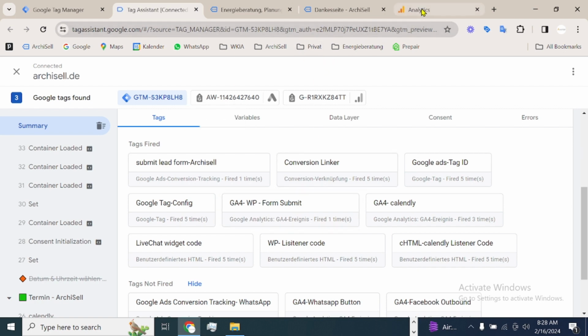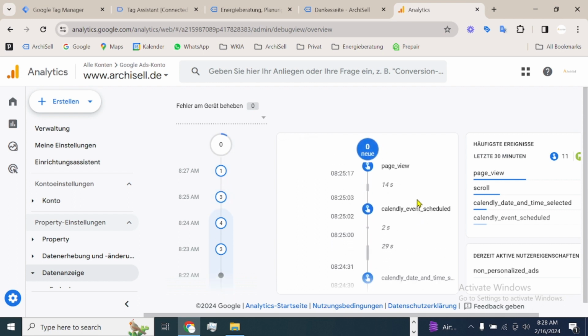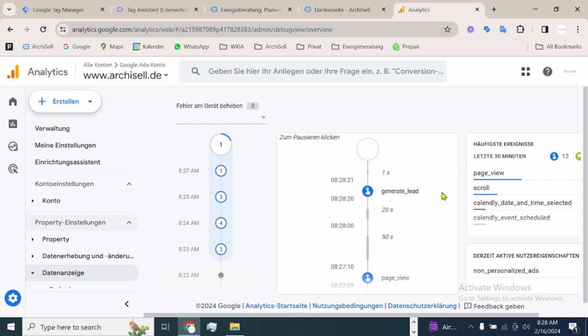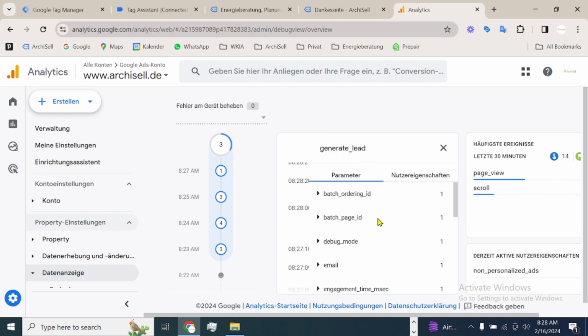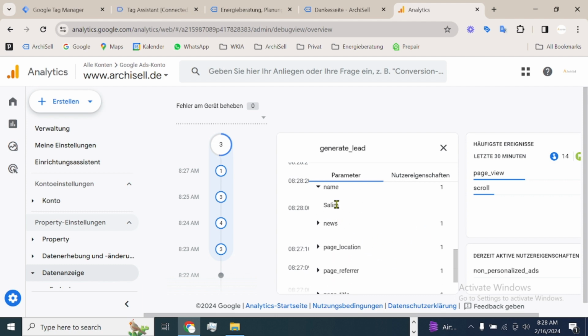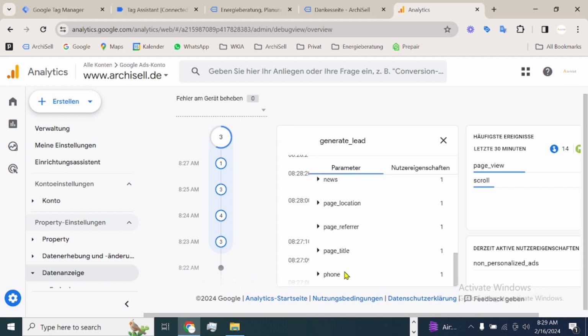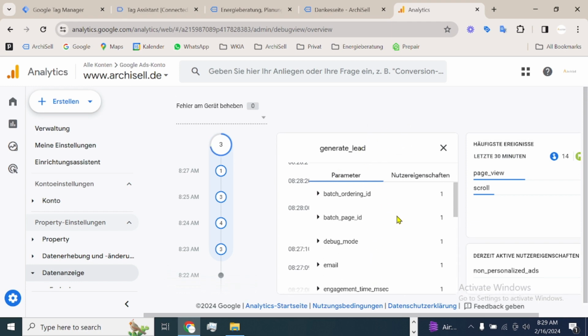So now I will check GA4. So brother, here is generate lead. Here the generate lead form is already submitted. Here I post data: email, form ID, name, my name Salim, and here is my phone number. So the generate lead form is perfectly fired.